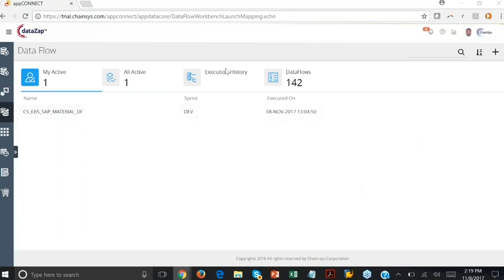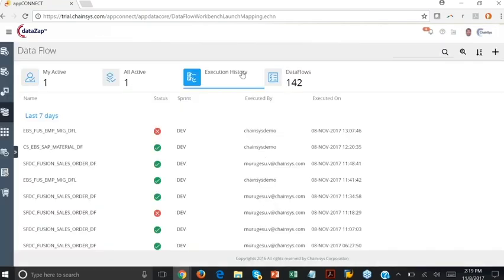Absolutely, Steve. I think the EBS diffusion has successfully completed. So I just want to pick that up and see what the status is on there. So I'm going to pick up the data flow that I just ran.